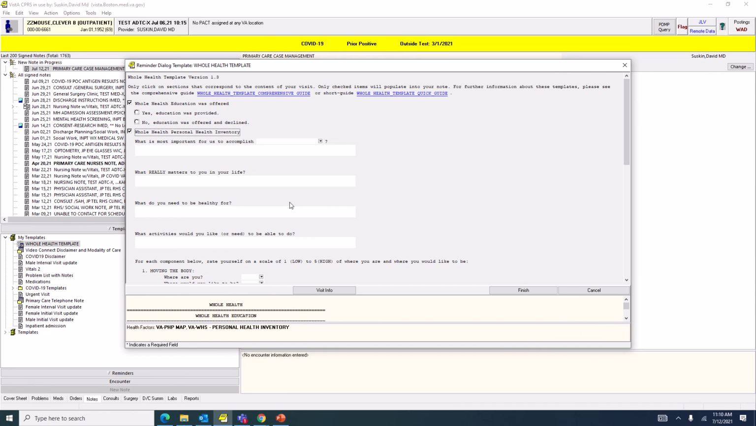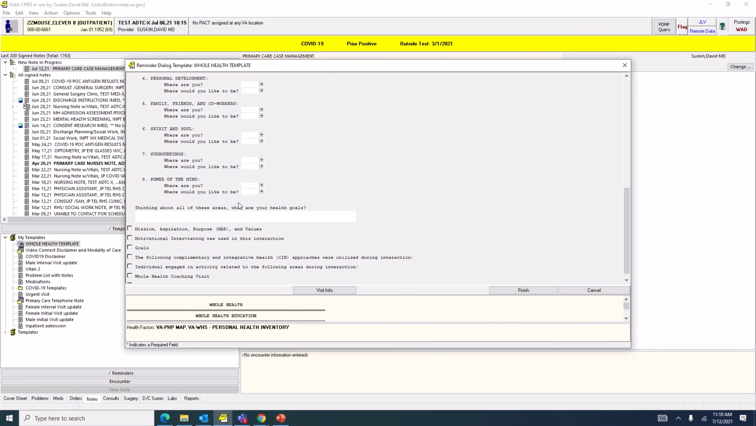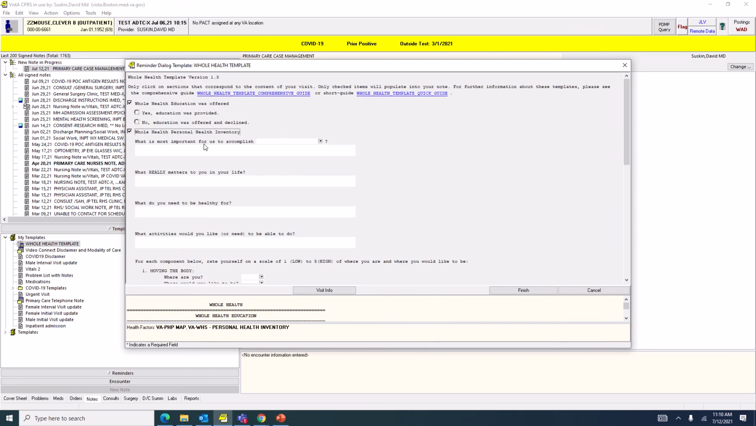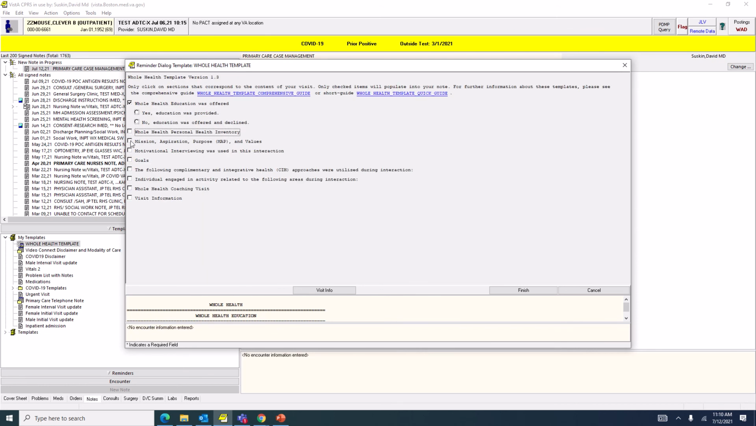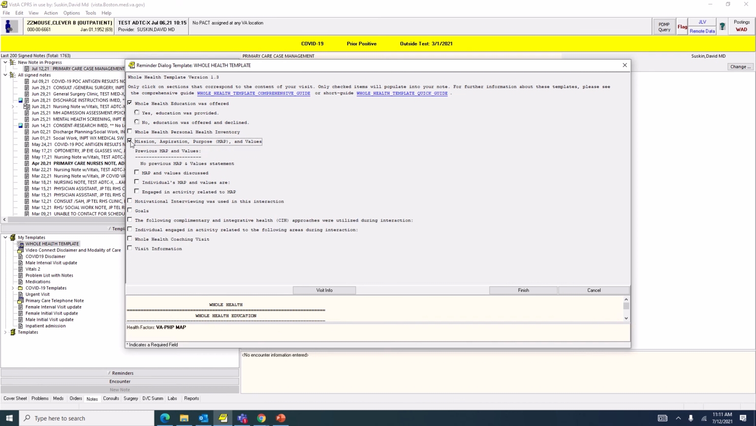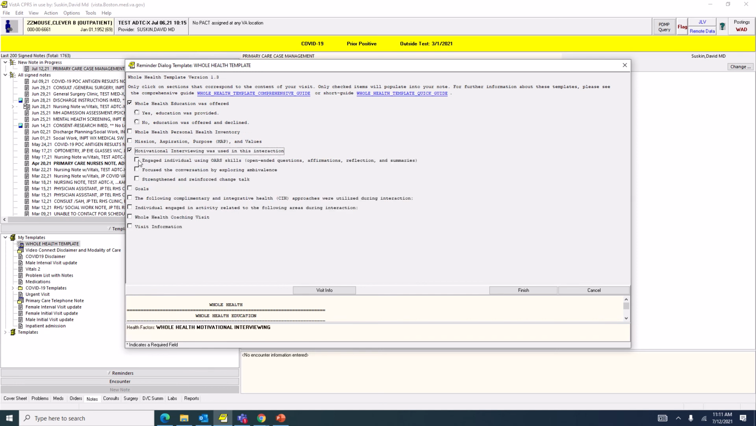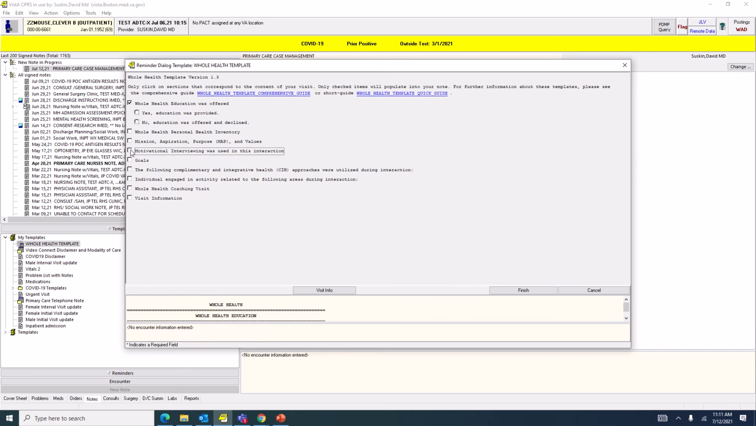If you did a whole health personal inventory and found out what matters to them and what they want to be healthy for, you can type that in here. Again, whatever you did, you can enter. If you didn't do it, you don't have to enter it. It gives you an option to talk about whether you talked about the mission, aspiration, and purpose, values in their life, whether you did any motivational interviewing, and you can click on that if you use the OR skills. And again, all of this will become more familiar down the road once you take your whole health classes.